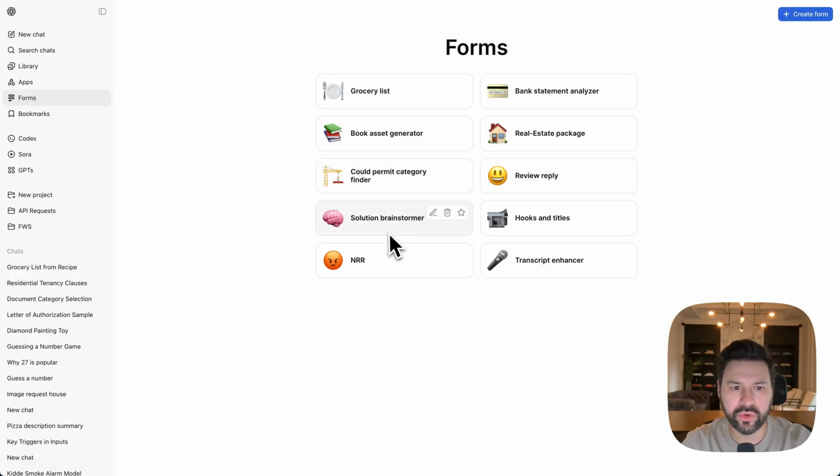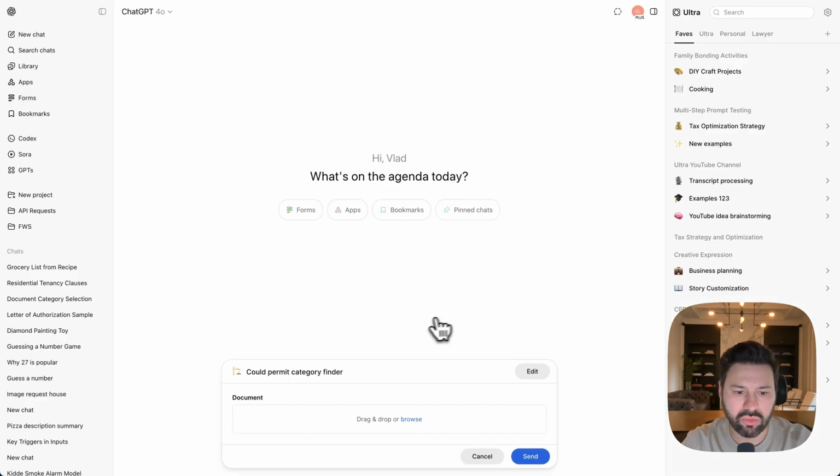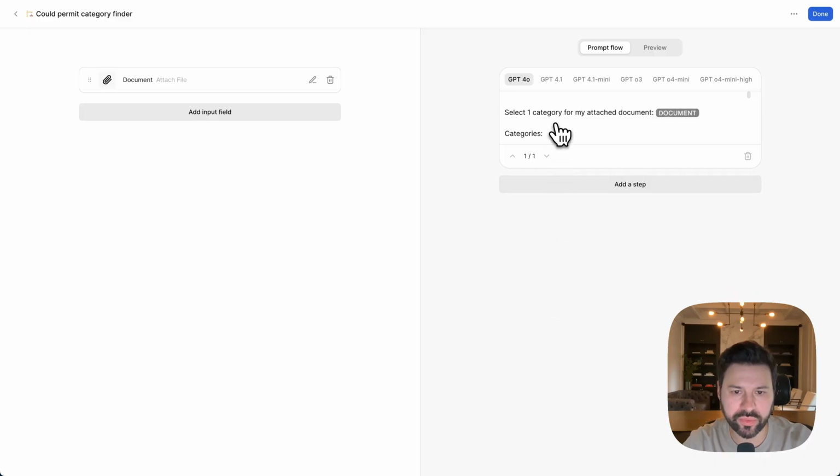The next agent I want to show you is Cloud Permit Category Finder. This actually solves a really annoying problem for me. When I upload documents to Cloud Permit, which is software used by the city when I'm building my house, it asks me to fill out a category. And let me show you the logic behind it. They have literally 50 categories to choose from, and I never know what category to pick in the software when I upload my document.